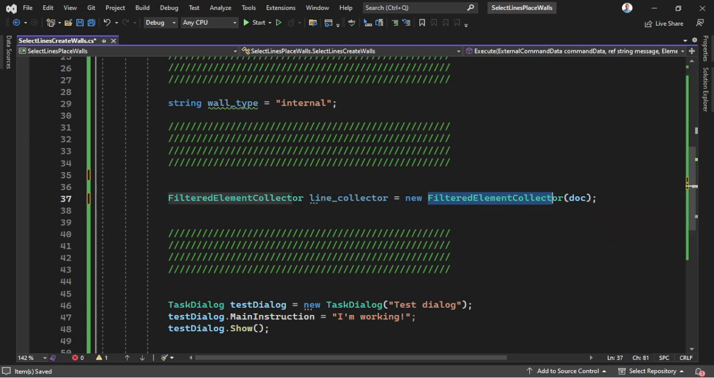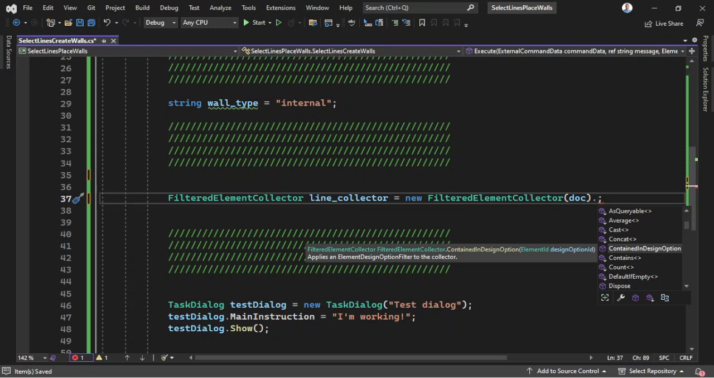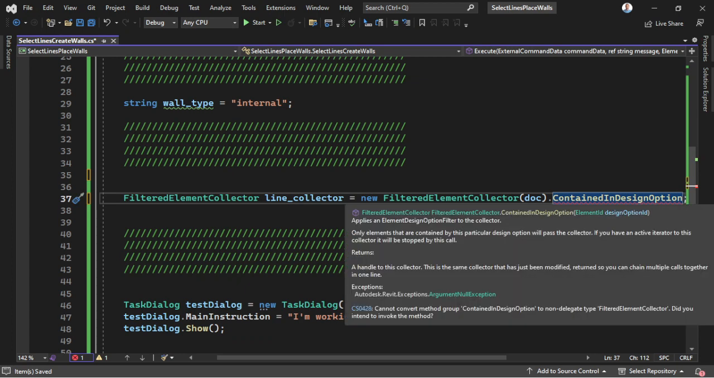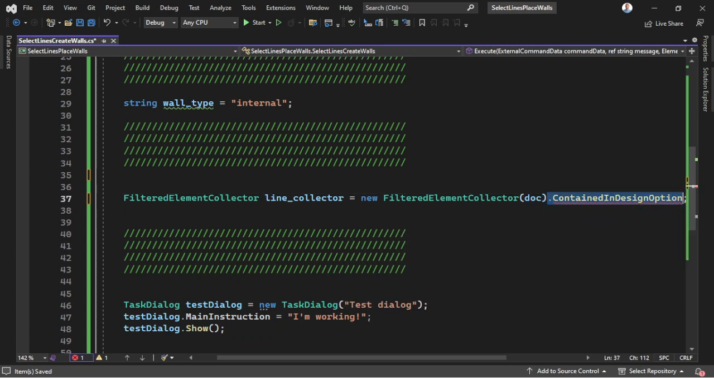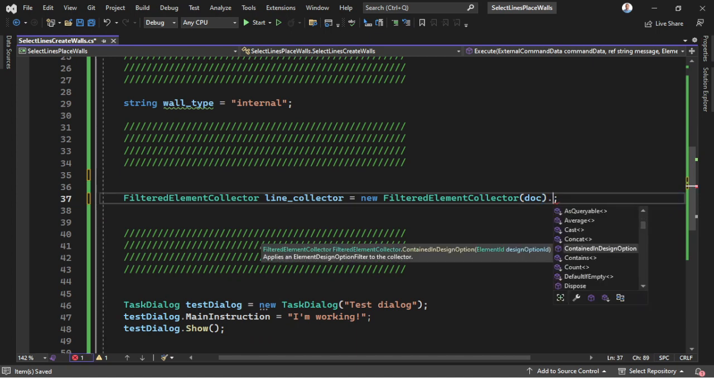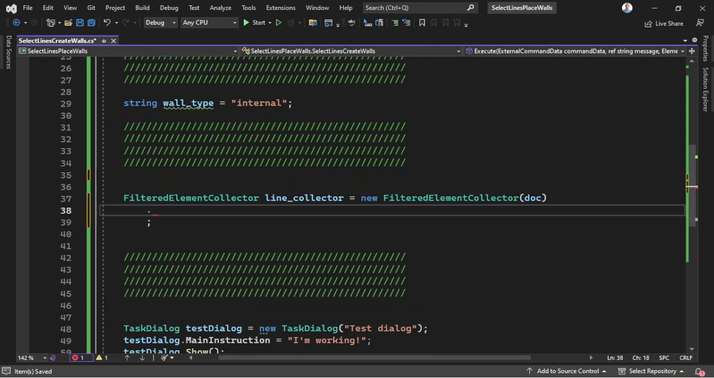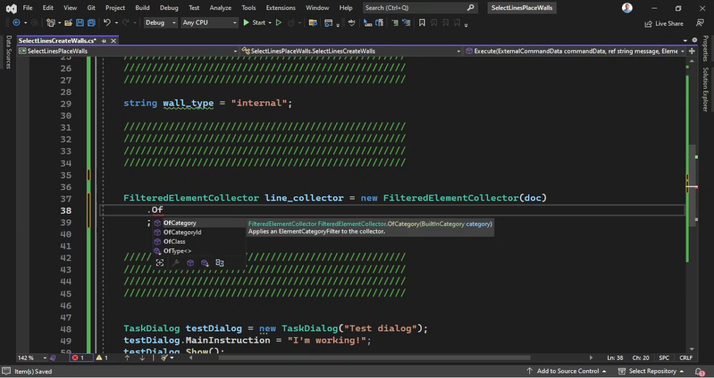Instead of creating a filtered element collector, we're going to specify that this filtered element collector has to collect a very specific set of elements. We're going to say that this filtered element collector has to collect elements of a specific category. I'm sorry, here my Visual Studio. I'm going to hit dot to access the methods of filtered element collector. I'm going to put it in the line below. I'm going to say OfCategory.